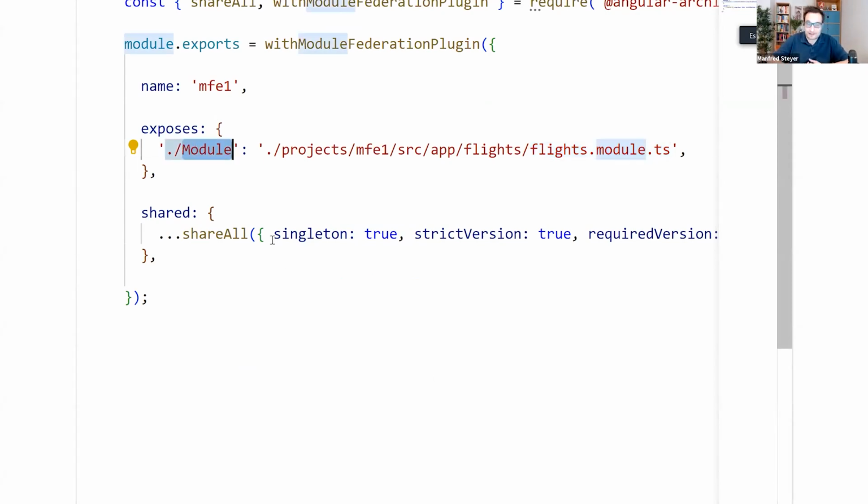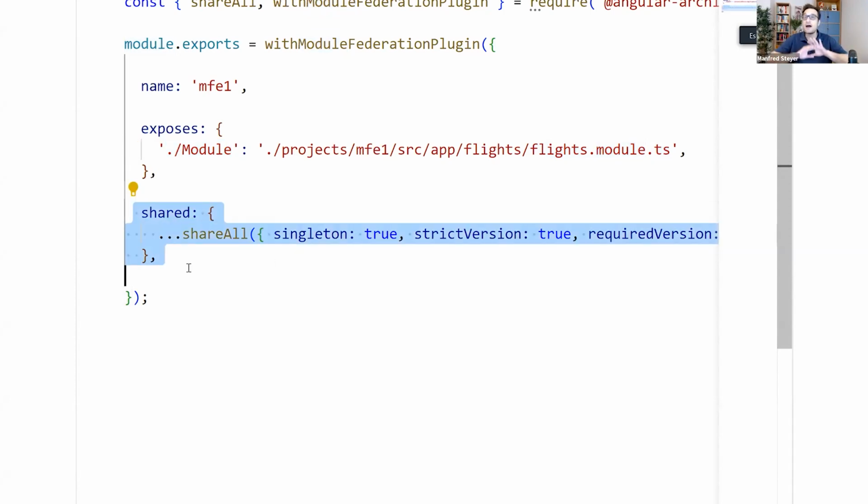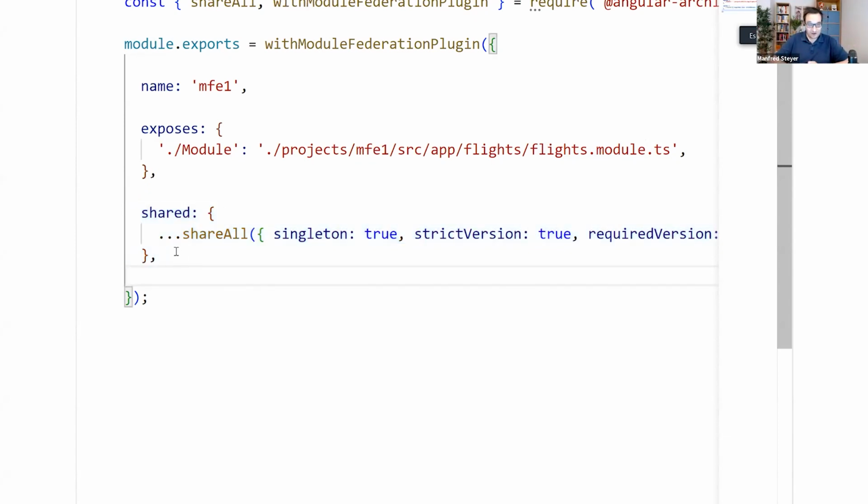I'm assigning a little tiny alias like module, and then I'm telling Webpack to share everything. I want to share everything. I'm quite a generous person. And sharing everything is a good thing for getting started, because at the beginning, you don't know which libraries to share. So just share everything. It gives you a quick win. And then you can decide that you don't want to share this or that after you have a first running configuration. For this, I've written the shareAll helper.